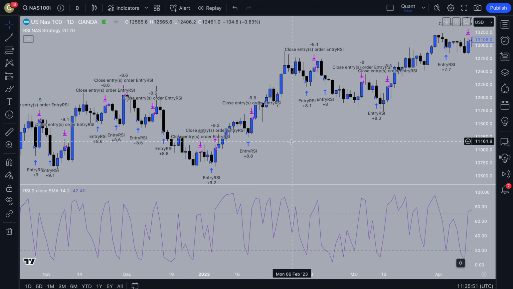It all makes sense. So it's not just random settings and random code. It does all make sense from a technical standpoint, from a trading standpoint. You want to buy when stuff is oversold and then sell when stuff is overbought.